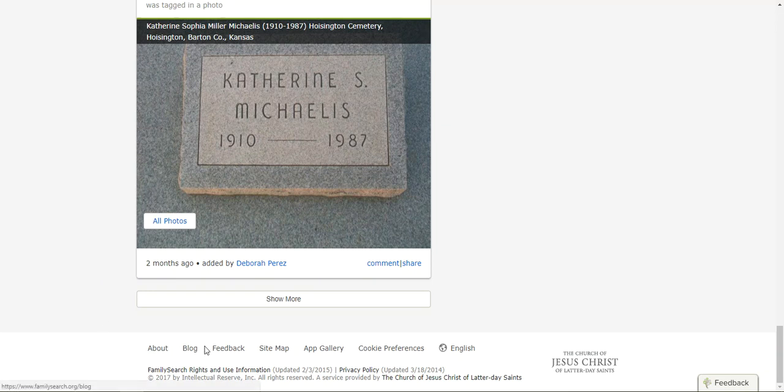Now down here at the bottom, these are kind of easy to overlook. About, you don't really need to know. This blog right here, this is a FamilySearch blog, and so they list information of things that are going to be coming up or that have already happened, but anything that's related to FamilySearch, they put the information in the church blog there, and so that's kind of interesting to read. Feedback is if you have something to tell them. Sitemap, you don't need to concern yourself with.